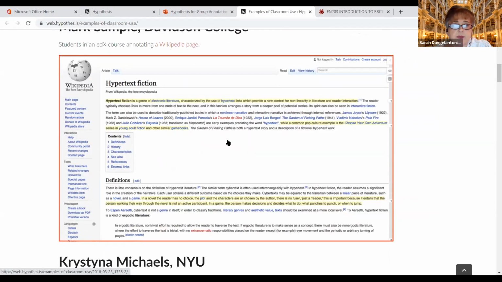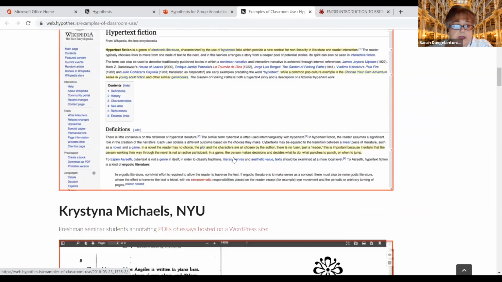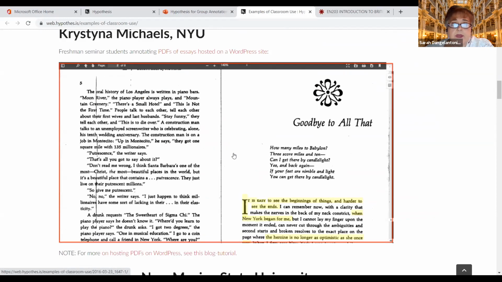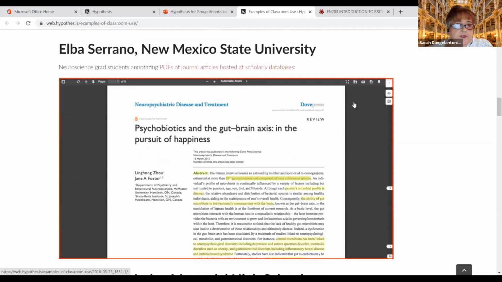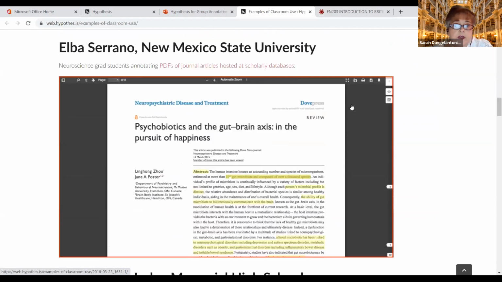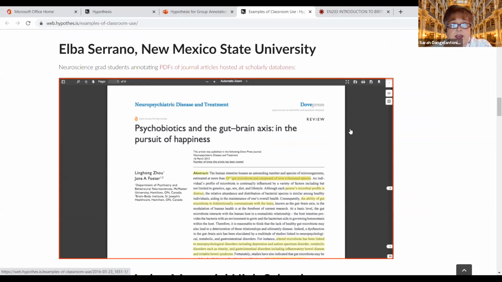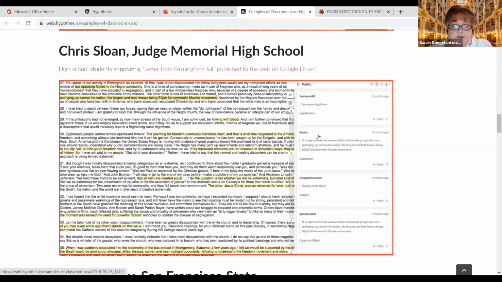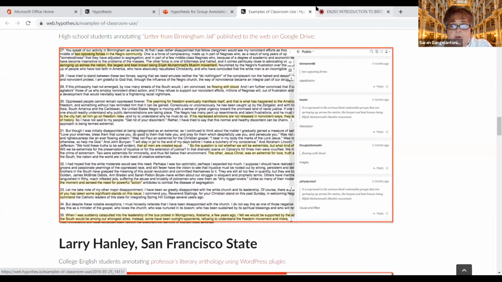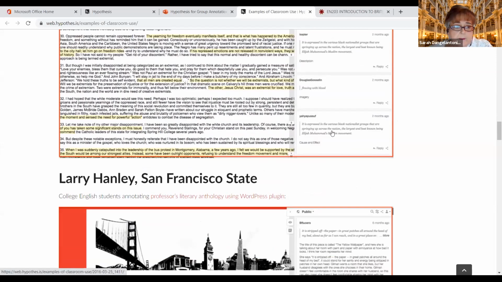Here, a faculty member who's got an edX course has his students annotating or working on a Wikipedia page. Here's a PDF from online, and you can see how students can work with that. And at New Mexico State University, grad students are annotating a journal PDF on psychobiotics and the gut-brain axis in the pursuit of happiness. High school students are making use of it. In this case, they're annotating the Letter from Birmingham Jail, and that came off of a Google Drive document.